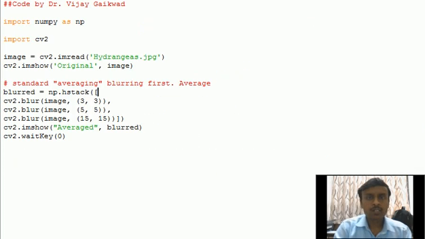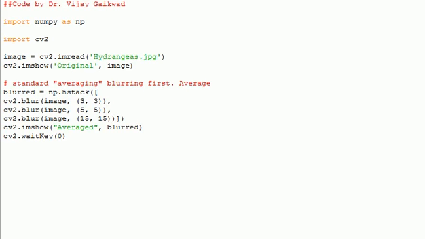This is the OpenCV code written to calculate the averaging effect of an image. First, we'll import numpy as np. Then second, we will import cv2, the OpenCV library. In the third line, we will read the input image and store that image into the variable called image. And then we display the original image with the help of the cv2.imshow command.